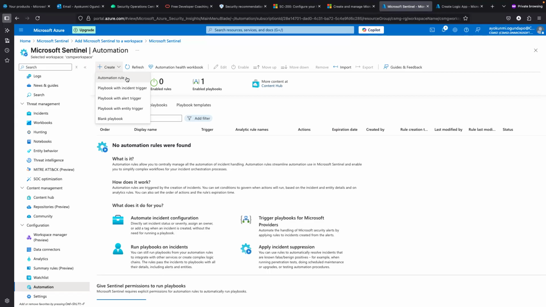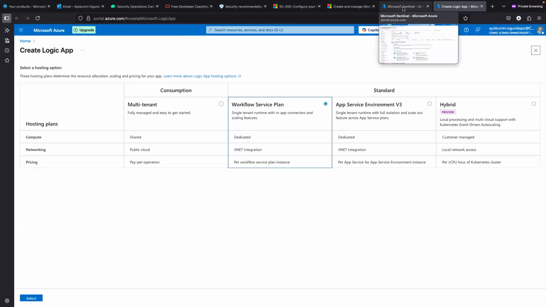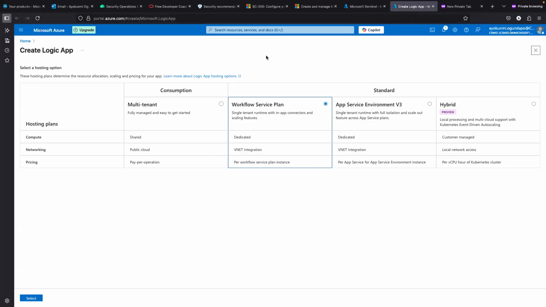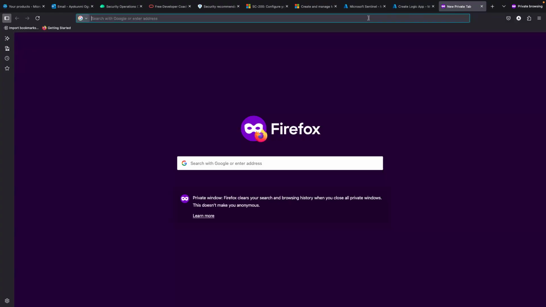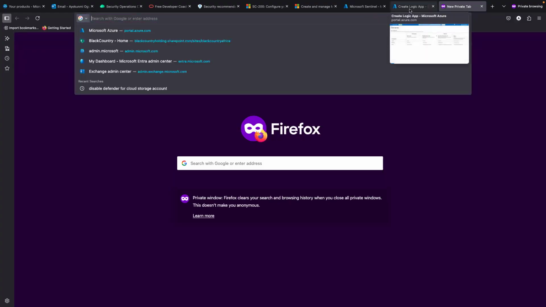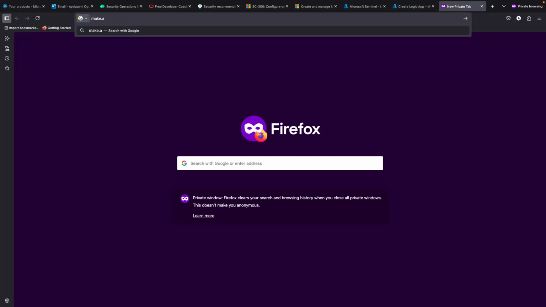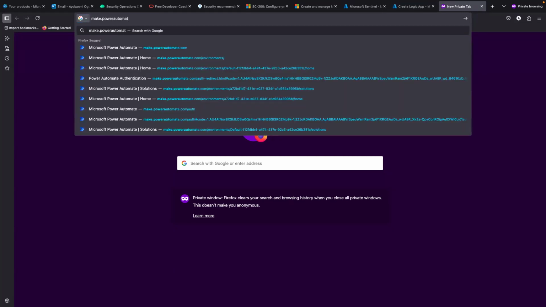I was led from the XDR portal to Power Automate. Okay, from the XDR portal. Like I said, you were most likely using Logic App and not Power Automate by itself. Power Automate and Logic App have similar architecture, and I think I'm just going to go to make.powerautomate.com.